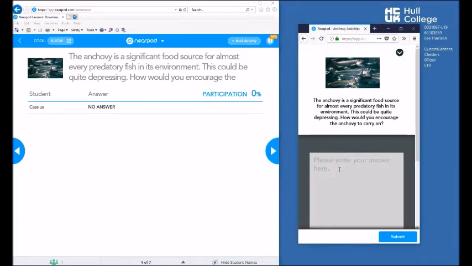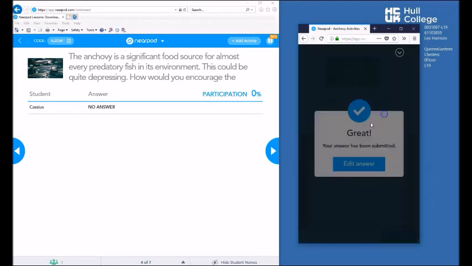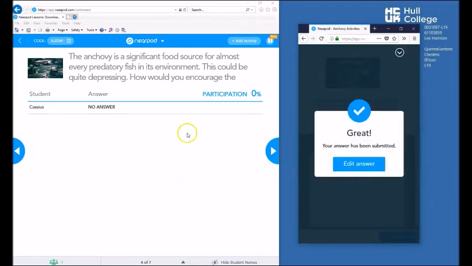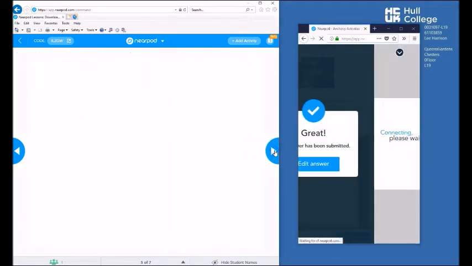Again, this is a short text version of the answer. I can only do one thing at once, so my answer is not going to be rich. Can't even type straight. There you go. I do want to submit this answer, and that comes through to the teacher.